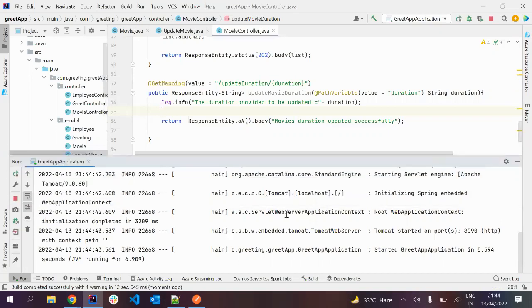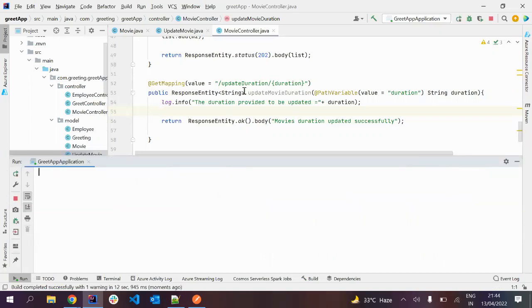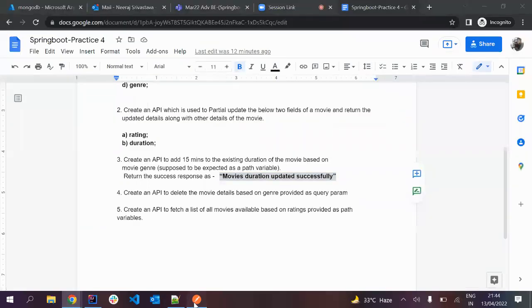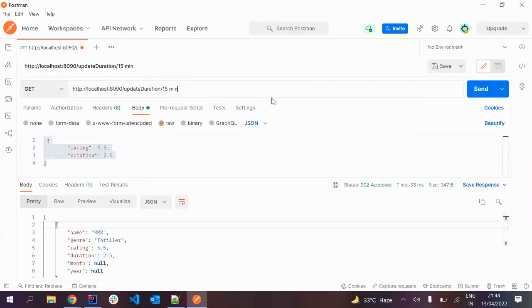ठीक है, my application is started now. Let's go and hit it. So update duration 15 minute or whatever minute I will pass, that will come and it will be assigned to this part. Okay, it will be a get mapping only. So fine, now let's hit it.